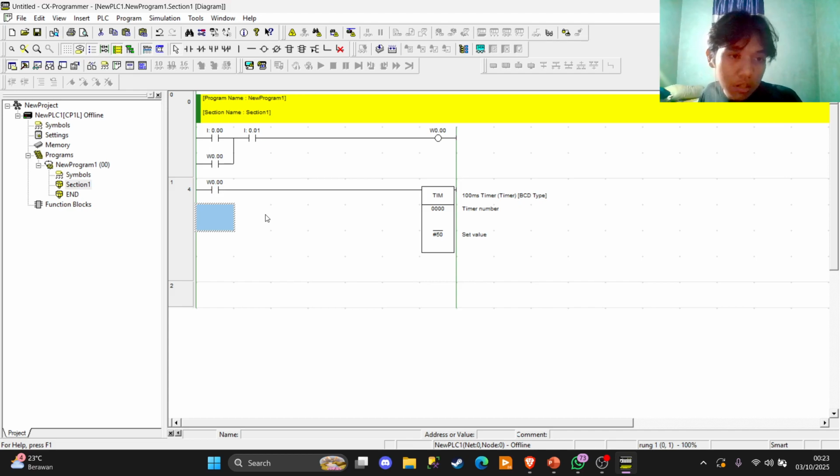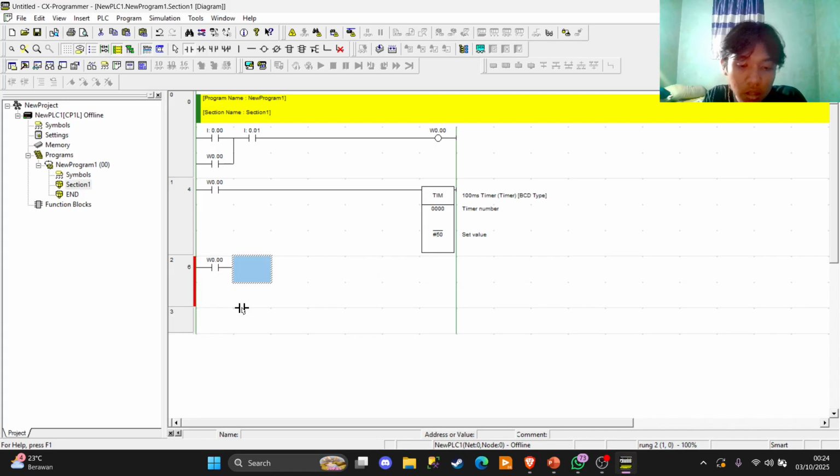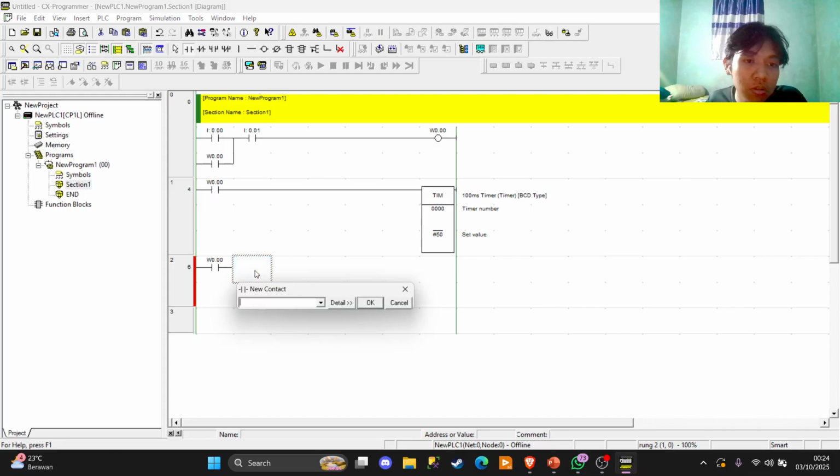And then we make another rung for the backward timer, so it's like a stopwatch. We make a normally open contact first, 000, then the output is E0.